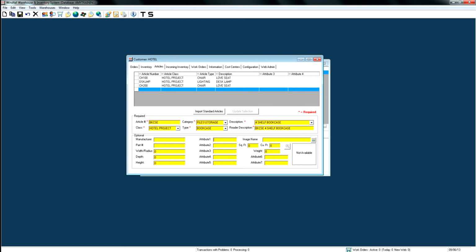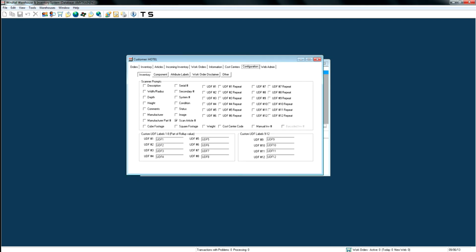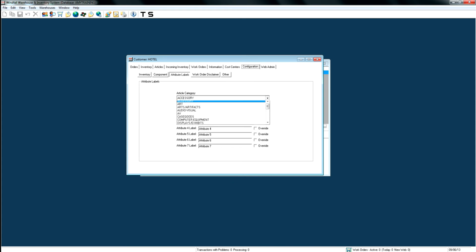So attribute 1, I'm going to say I want to know the material. We'll say that it's wood. And attribute 2, maybe I want to know the color. So it's cherry. So it's yellow, so we save. Yes. So then I go into configuration, attribute labels. My category is files and storage. So anytime I select files and storage, my attribute labels are going to say material and color. So it's yellow, so we save.